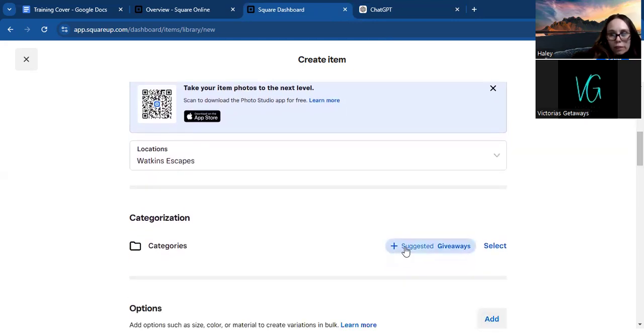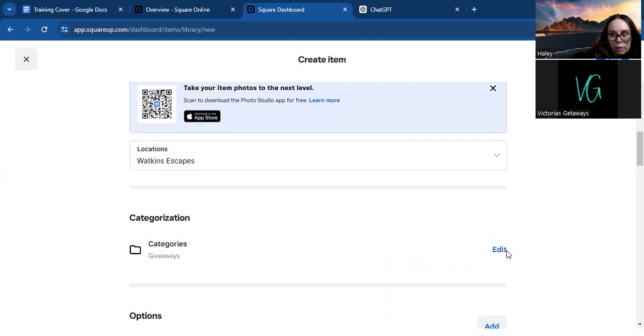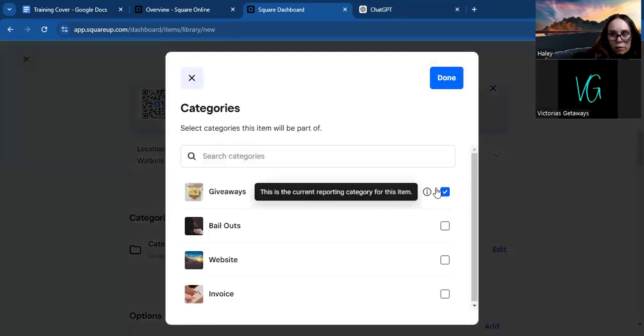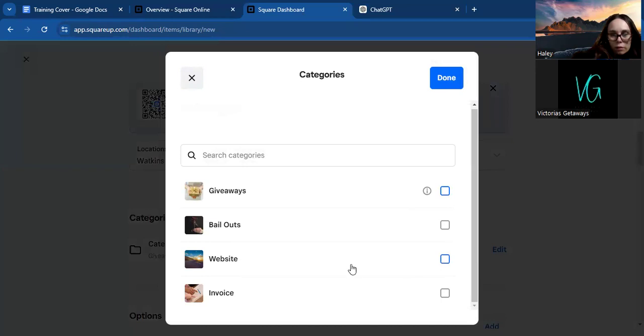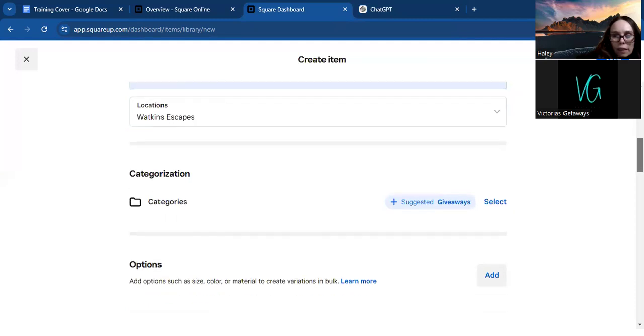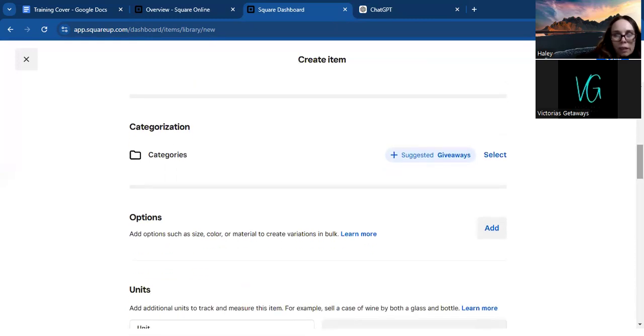Then you can set what category you want it to be in. So I have my website category, and then I have my invoice category. And then my bailouts. My bailouts are something that I do. I do an events thing tied into my planning, like weekend getaways, anniversaries, birthdays, stuff like that. So you can add to the category.